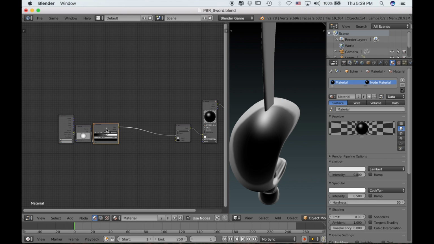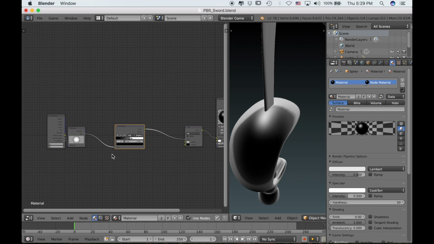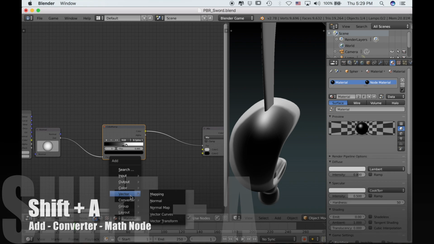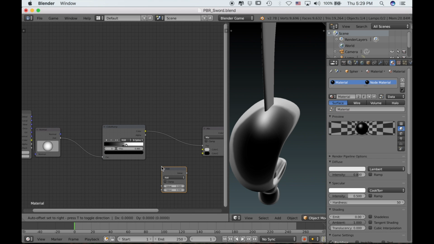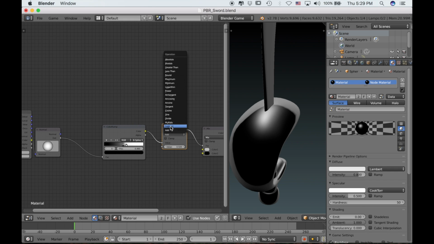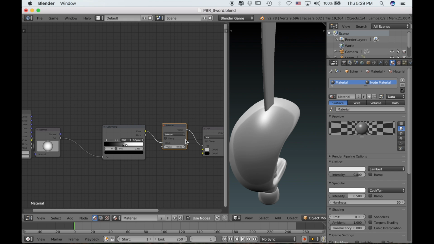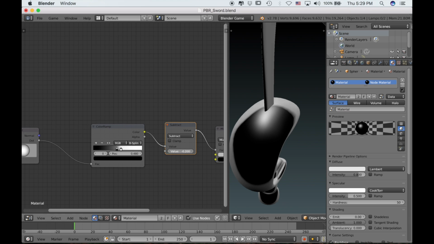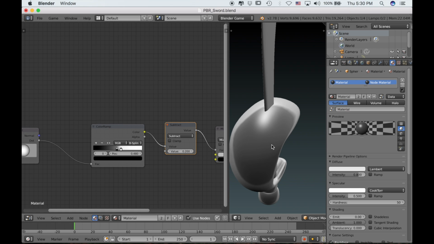Now let's create a space before and after the color ramp. And we'll type Shift+A and add a converter math node. And we'll drop it in between the color ramp and the mix RGB, and we'll set the type to subtract. And if I slide this value down, it will take the white value away from the material. And if I take the value up, it will add white value to the material.